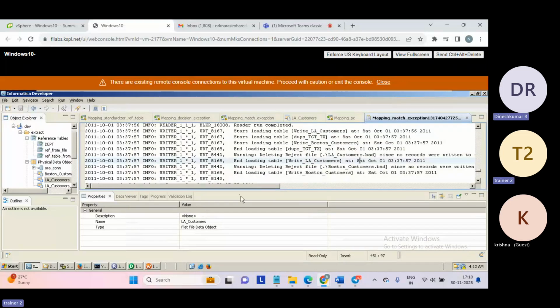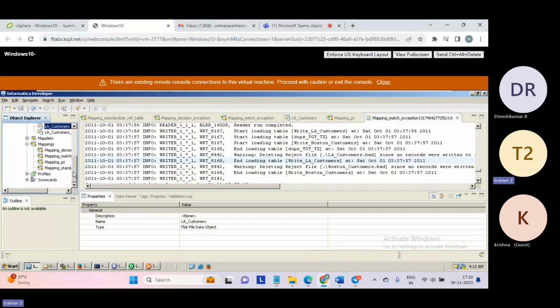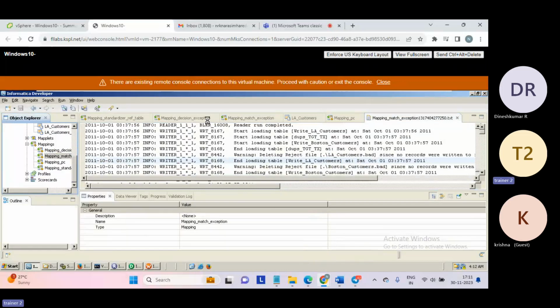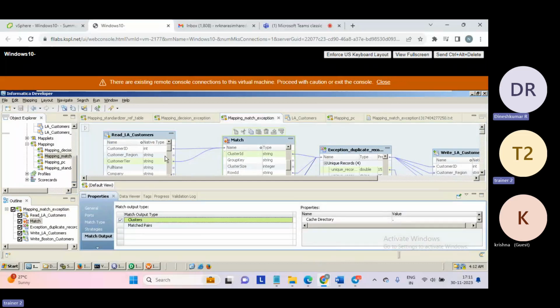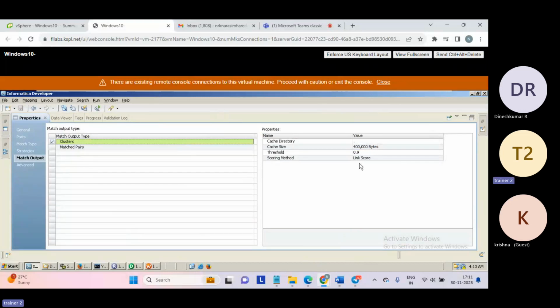And we can also have automation done even for match. Match is one of the expensive transformations in data quality. So here we can configure cache size or a cache directory. These things you can configure based on the amount of data that we process here. So this is what we do.